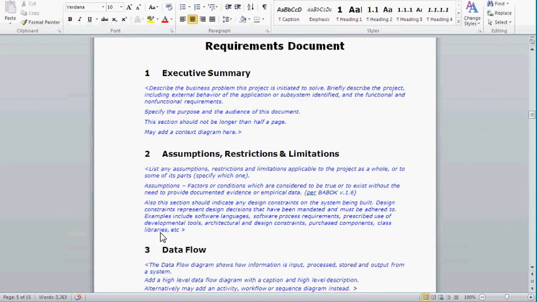So a constraint as it pertains to your requirements document. Are you clear? So we are not writing restrictions or constraints for the project, but for your requirements document. For the requirements, it has to be pertaining to your requirements. All right?